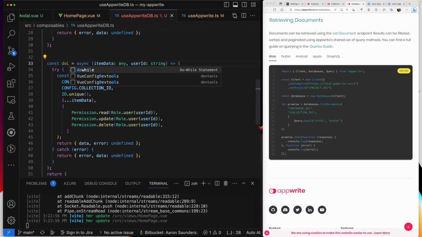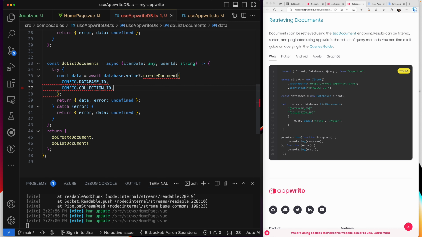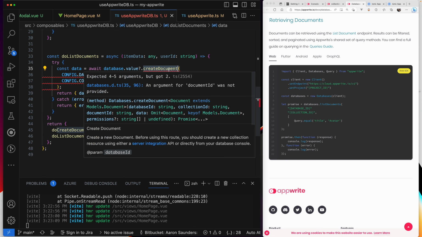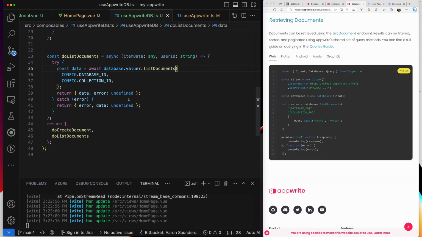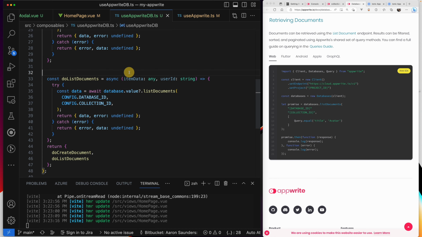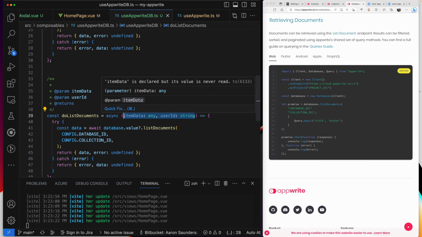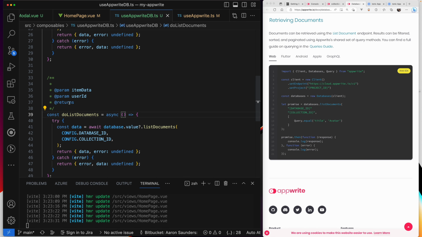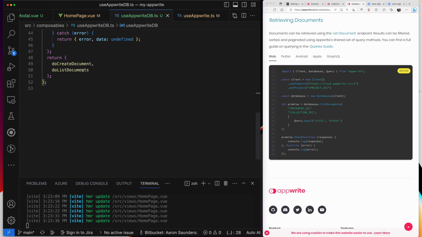doList. We need the same parameters, DatabaseID, CollectionID. We have no query. We can remove this, we can remove this, we can remove this. We're just going to get everything right now. And so we can say list documents. It's happy, it has everything it needs, and that is it. Let's remove these parameters because we don't require any parameters right now. Potentially we could pass in a query, but for now we're just going to do that. And let's remove this because we don't have any parameters. And we have doListDocuments there.